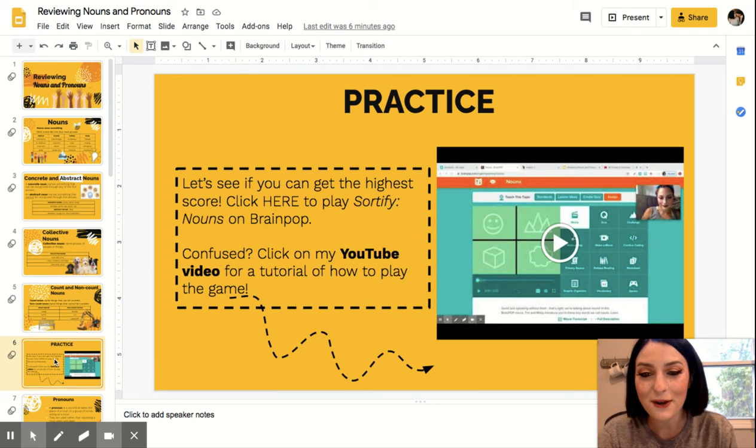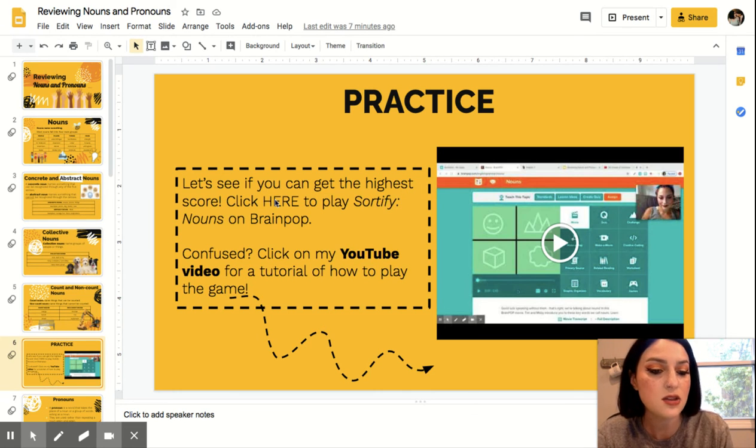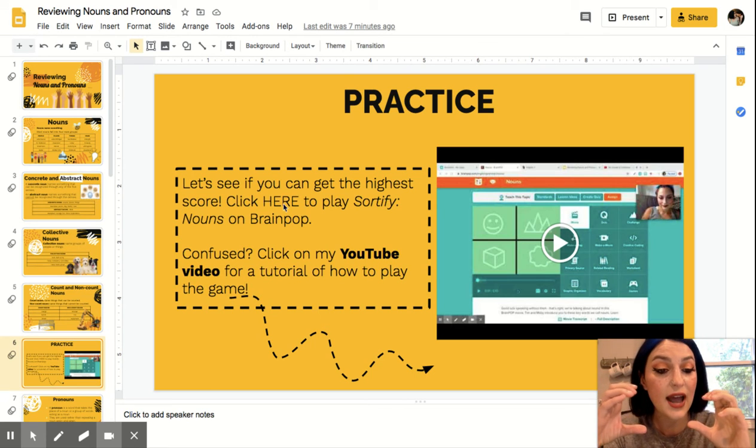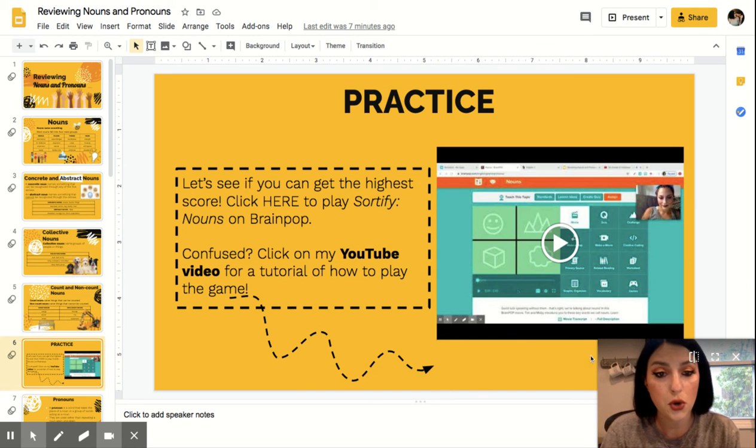So now we're going to go to our practice, and we're going to play the game Sortify Nouns on BrainPop. The link will be right here, so you can click that and it'll take you to BrainPop. If you have any questions accessing that, again, the link will be here. You can also go to class links. So remember, on our homepage, there's that class link icon. You can click that to get to it. You can also ask your classmates in the discussion post or shoot me a quick email. If you are confused on how to play the game, I have a quick tutorial posted here.